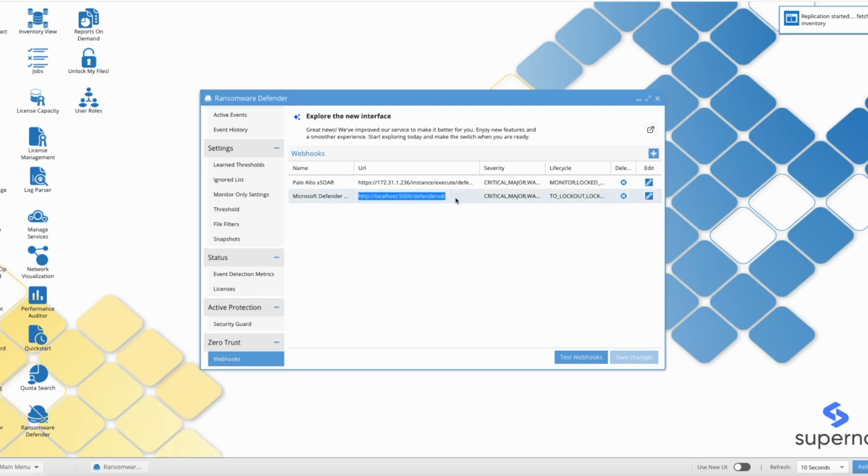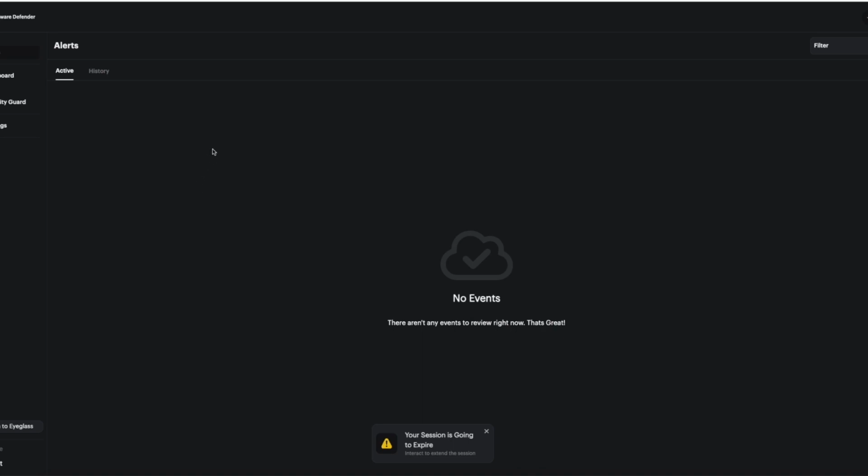Now we're looking at basic configuration. We've got the webhook configured so that when a detection occurs, a Zero Trust payload is sent to the integration code. This is the interface for monitoring detections.